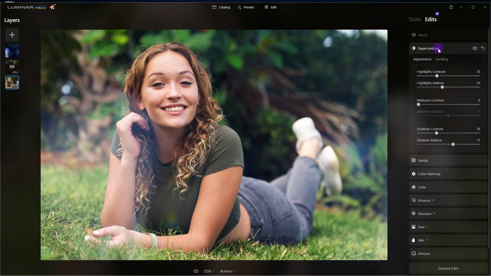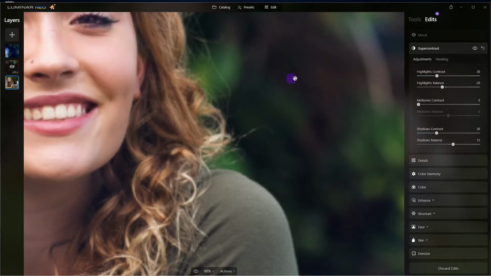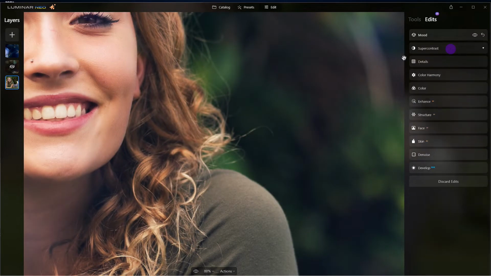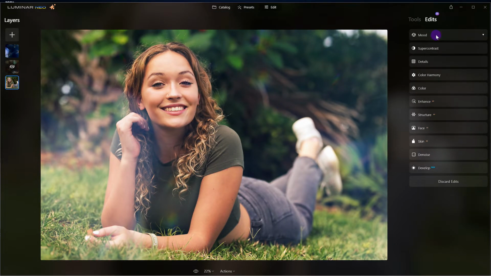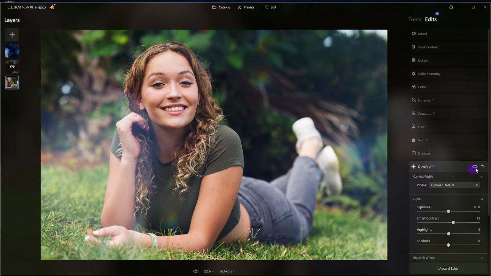And then we have a super contrast. And that's bringing out just, let's look at it closer. It looks like it's just bringing out a little bit more contrast, just enough to make a slight difference. But the real workhorse, let's go back down, is probably going to be with enhance. Good. And let's come down to develop. Yep, and sure enough, it was developed.